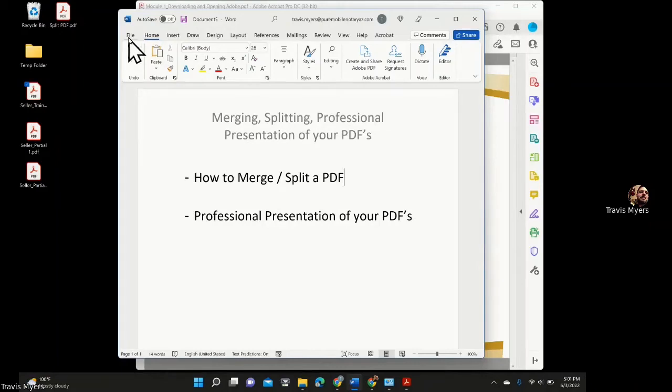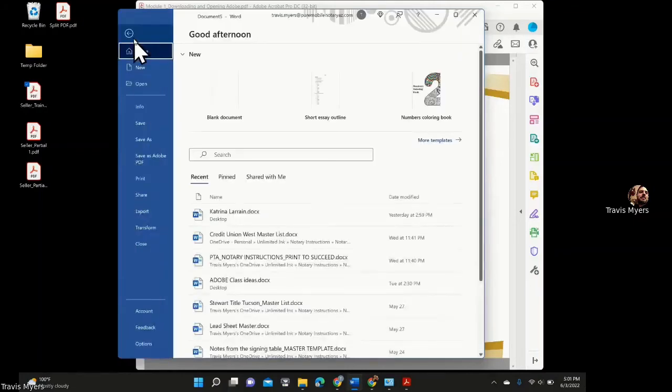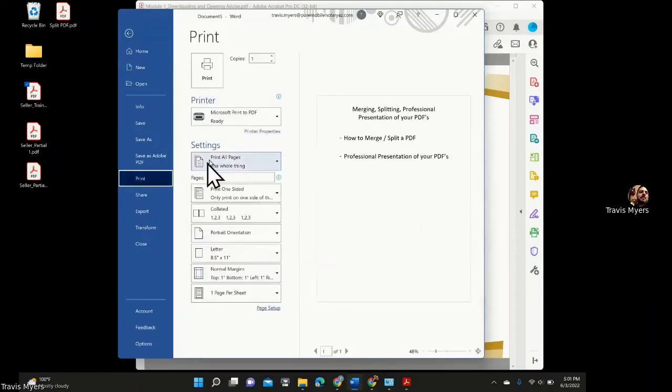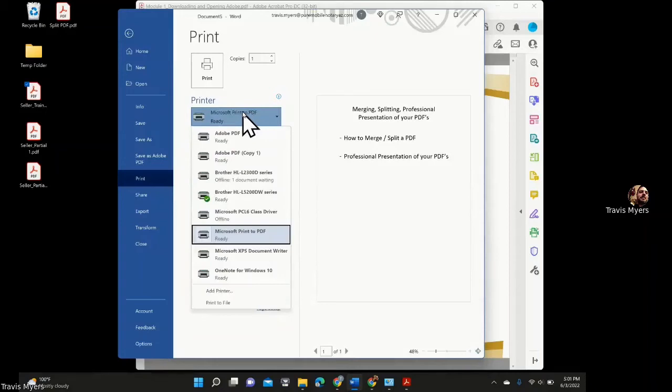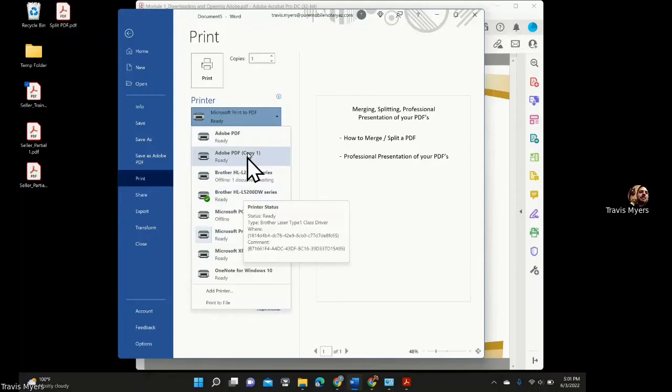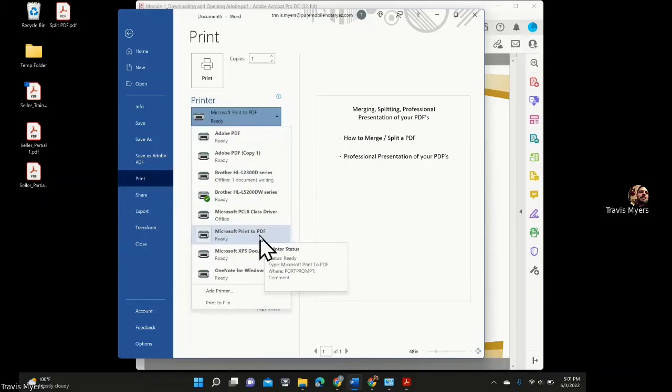Easiest and freest way to do it is you click File, left click, and you want to hit Print. So when you select Print, your print menu is going to pull up. And you want to select the printer window. And when you select the printer window, it's going to give you all the different printers that your computer is hooked up to or that you have put on your computer. The one you're looking for is Microsoft Print to PDF. Again, Microsoft Print to PDF.